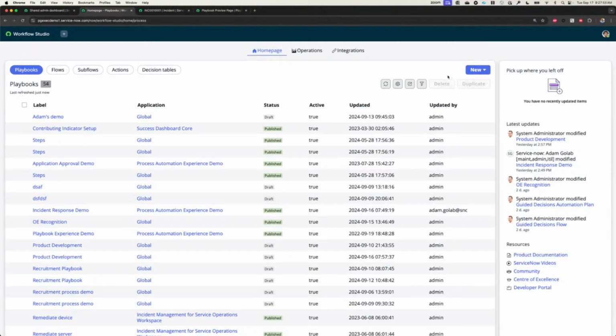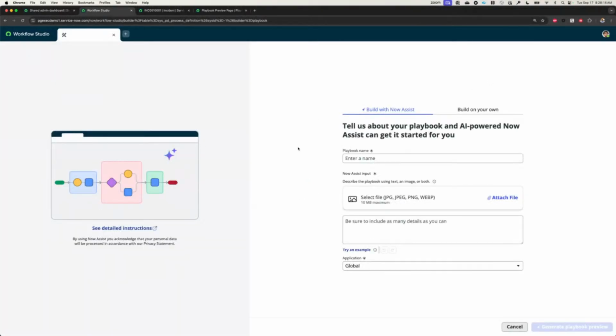So Playbook Generation, similar to Flow Generation, all starts within Workflow Studio. Workflow Studio, like I was mentioning, is our authoring experience for workflow automation. So I'm going to click on the new drop down here. I also have the ability to click on the plus button up here and create a new playbook from there. But for this example, I'm going to click new here, click on playbook, and then I'll be presented with my creation screen. So I have 2 options here.